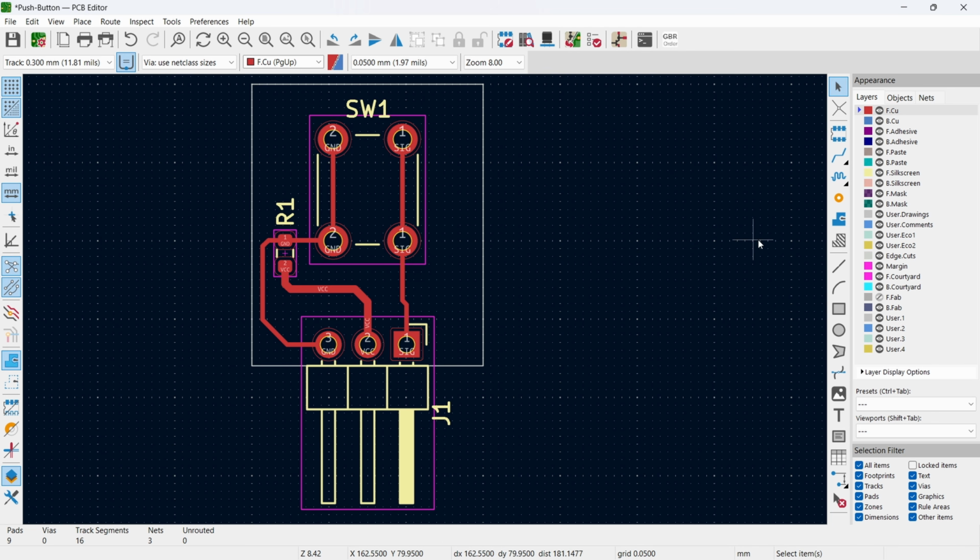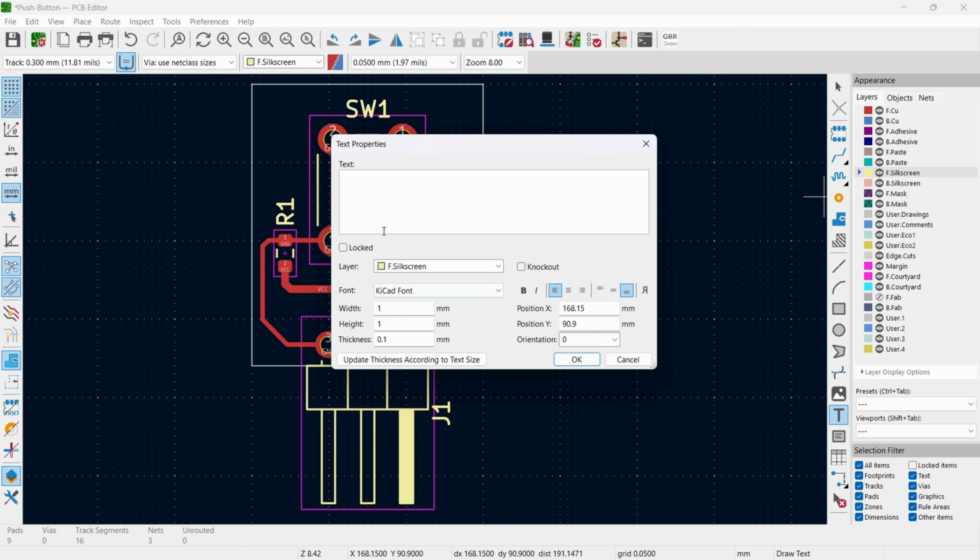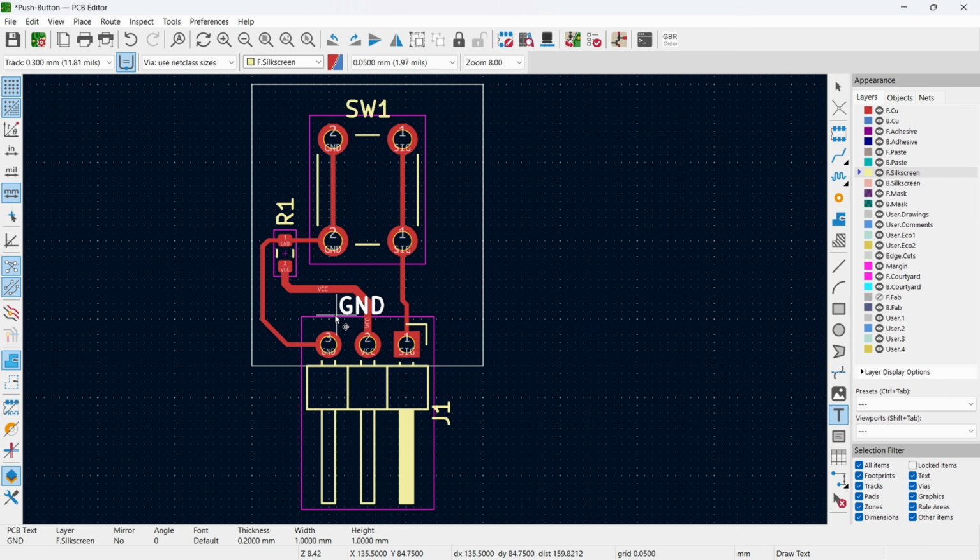For adding the text, make sure to select the front silk screen. Then we will utilize the draw text tool. Click on it, and now we will name the pins, make it bold, R for rotation, and I'll place it here. I will use the Ctrl plus D shortcut for duplicating this. Again Ctrl plus D.